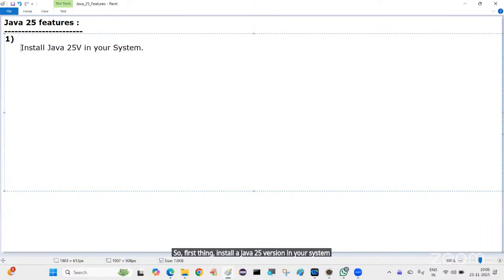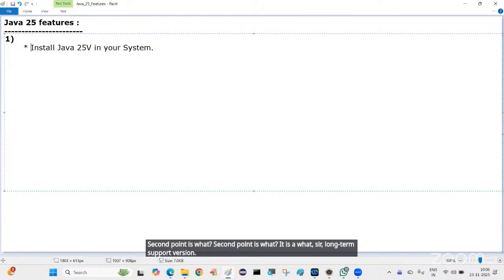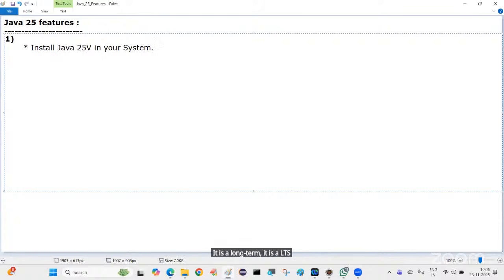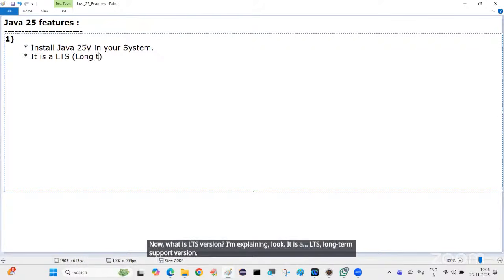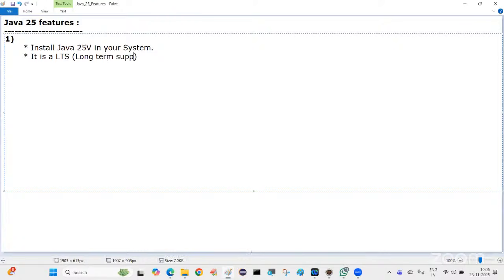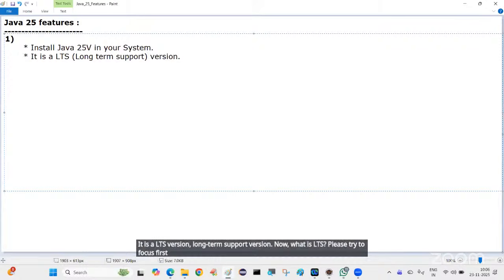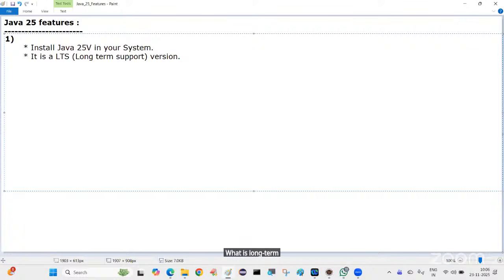Second point: it is a long-term support version. It is an LTS version, long-term support version. Now, what is an LTS version? I'm explaining. Please try to focus first. What is LTS? What is long-term support?